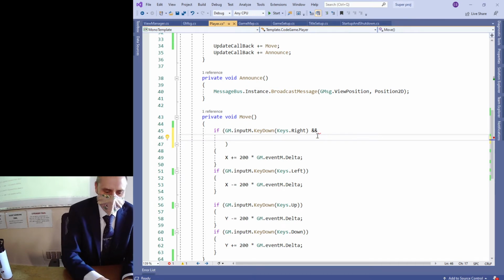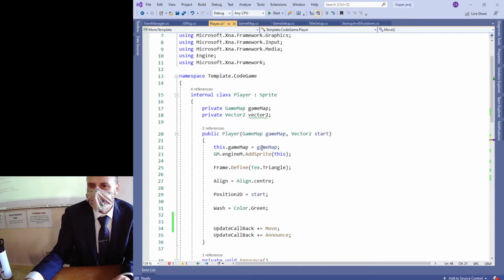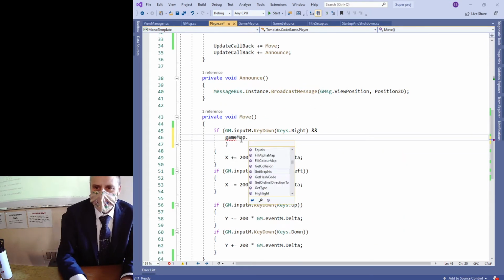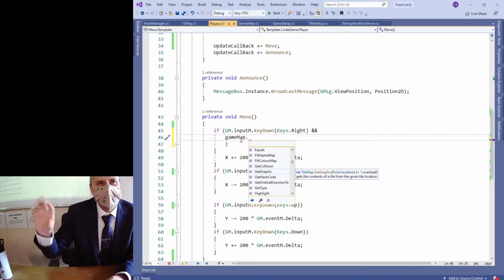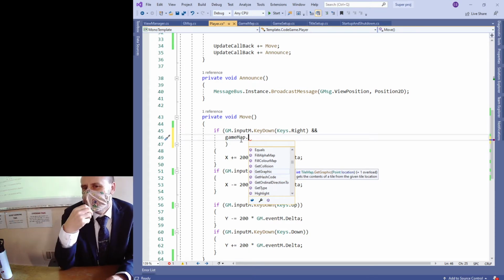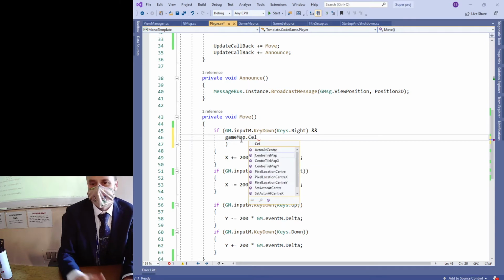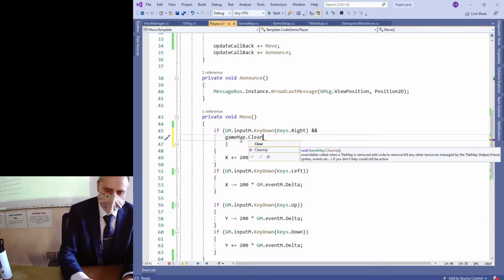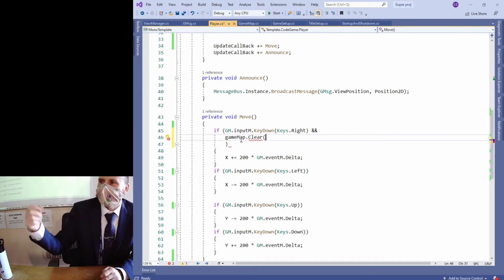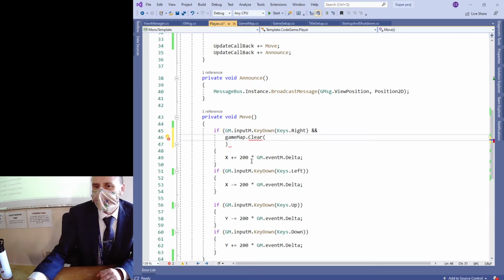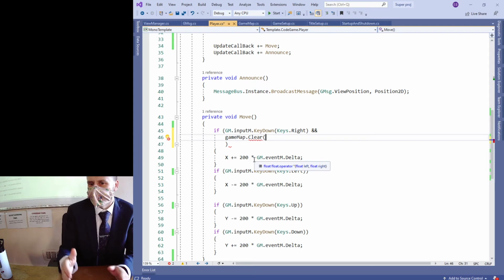So we're going to ask the game map. My reference, when I stored it in the constructor, I called it game map. You might have called it something different. So I'm going to say game map, and I'm going to call a method that doesn't exist. How I word this is up to me, but I want to be able to say, if the key's pressed and the way is clear, so I'm going to call it clear. I don't think clear exists. No, it doesn't. I need to give it a position, say a pixel location. So at this location, is that location clear? I want it to be an X and Y position that I put in here.